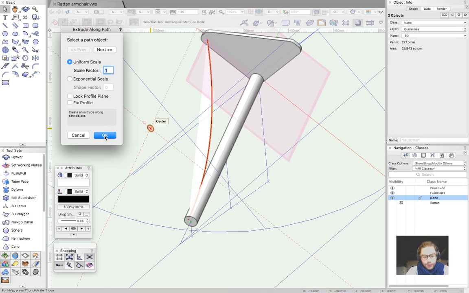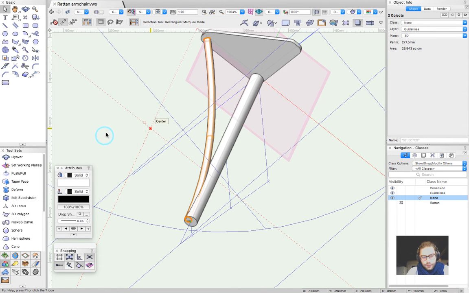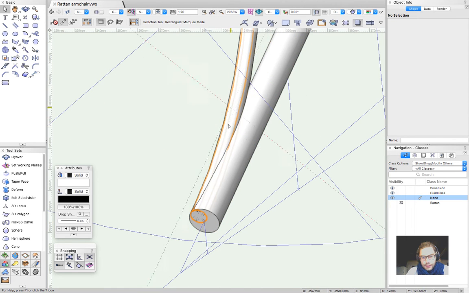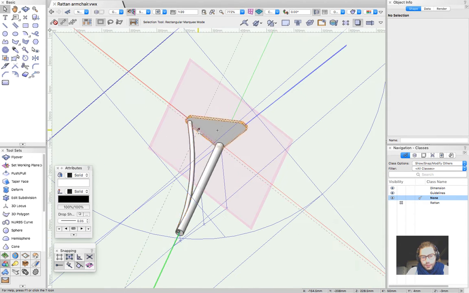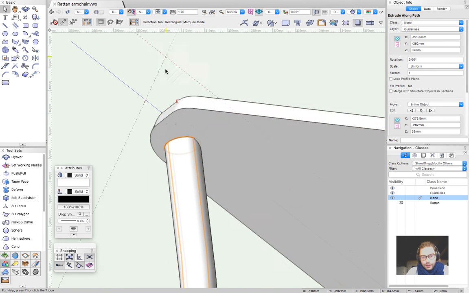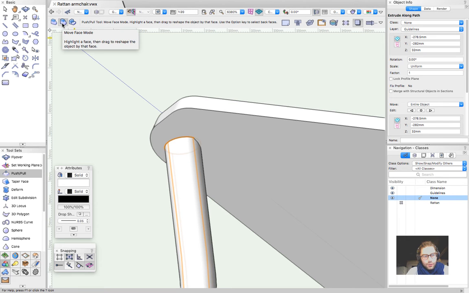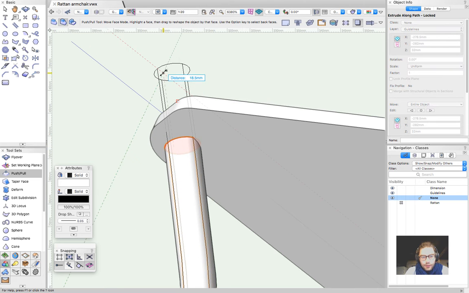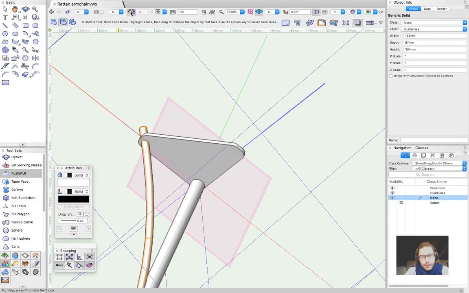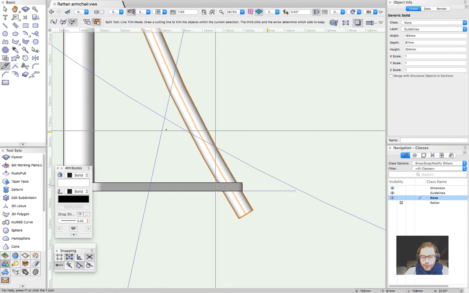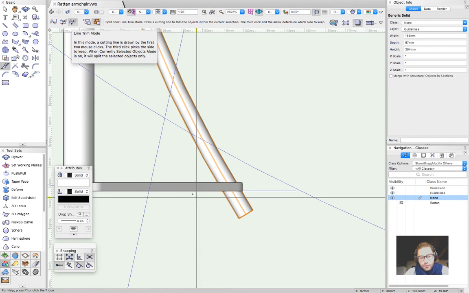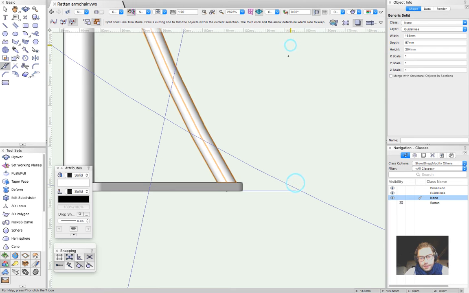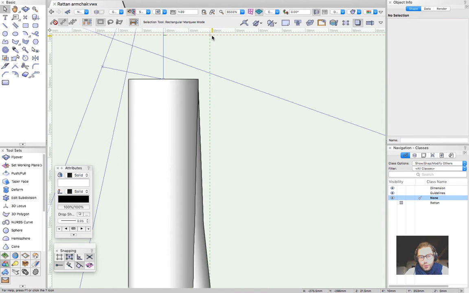Let's use a shortcut, Command-Alt-X, for the same command. So now it comes smoothly to the edge. Alright, we need to enlarge it to continue the trunk. So the fastest way is to use the Push-Pull tool in the second mode, Move Face mode. Let's continue it like so, and then look to the working plane, grab the Split tool, and using the Trim tool just remove what we don't need.